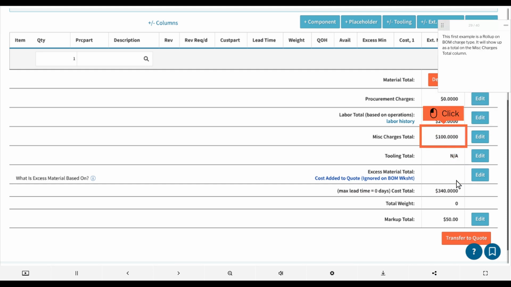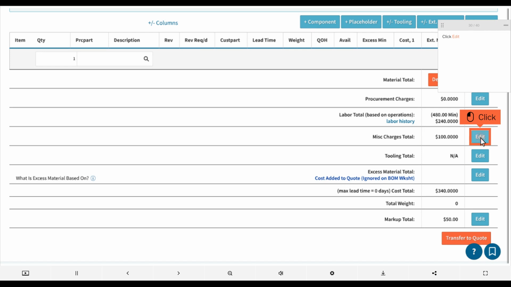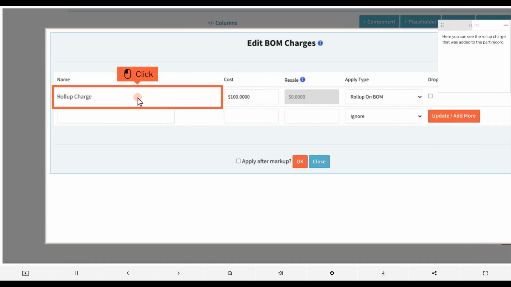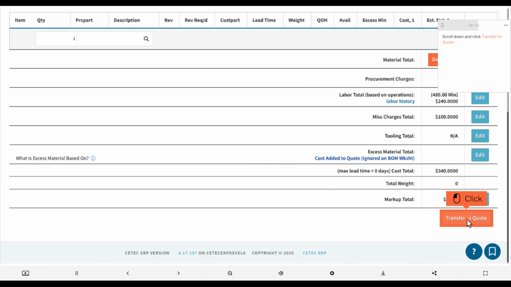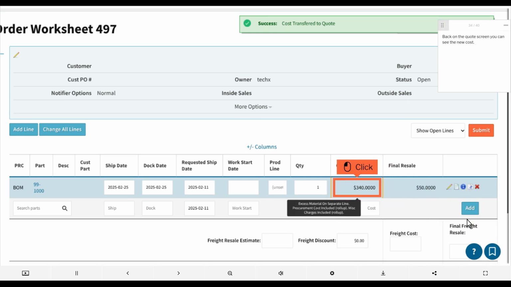This first example is a Rollup on BOM charge type. It will show up as a total on the Miscellaneous Charges Total column. Click Edit. Here you can see the Rollup charge that was added to the part record. Click Close. Scroll down and click Transfer to Quote. Back on the quote screen you can see the new cost.